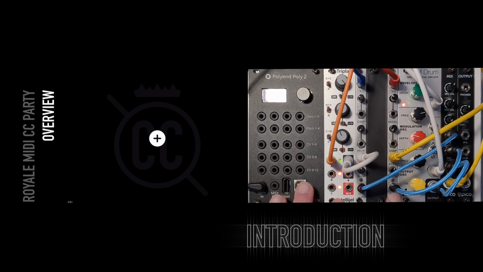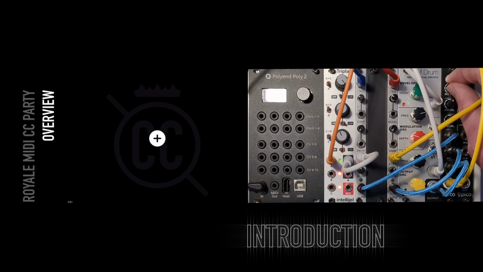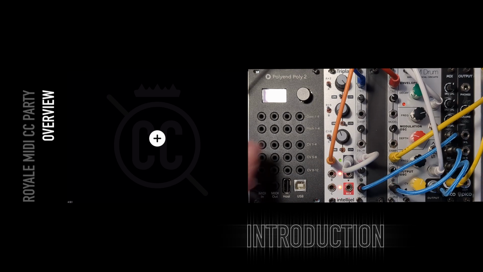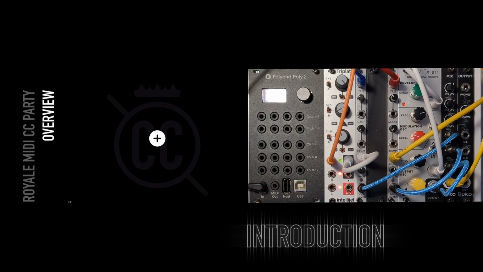So here on my Eurorack gear, you can hear I've got two voices, my pluck, this is pluck, and bell, this is bell. Now, of course, I can play with them using those tiny knobs. Okay, but let's use Royale MIDI CC Party instead.